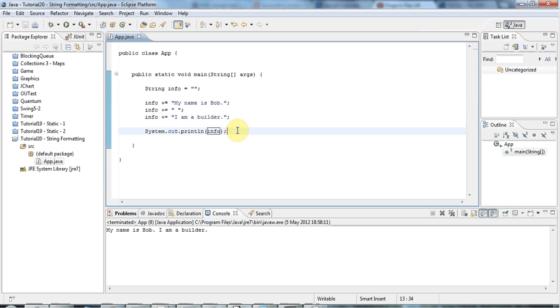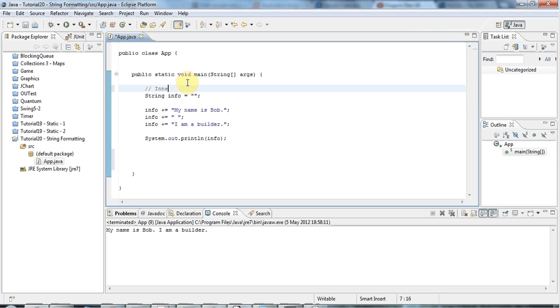And the way StringBuilder works is, let's first put a comment on here saying inefficient. Has inefficient got one N or two N's in it? I think one. Okay, now the proper way to do this is we create a StringBuilder object, I'll call it sb, set that equal to a new StringBuilder. And you don't have to supply an initial value for it, but you can if you want in the constructor here. So this string builder is going to be initialized with this string.